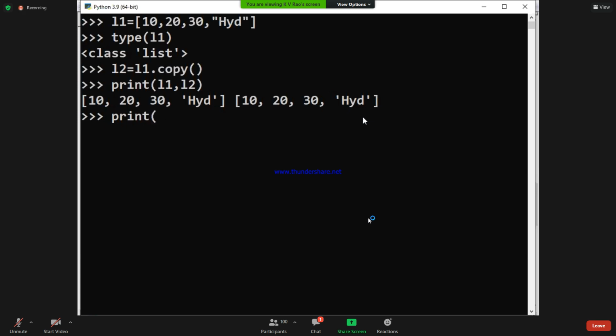Yesterday, maybe they are remembering variable names. I used L3 as a shallow copy. You are remembering only, not understanding the topic. Print the ID of L1 and the ID of L2. Same address or different address? A different address will be there. What is that address? 536, 144.